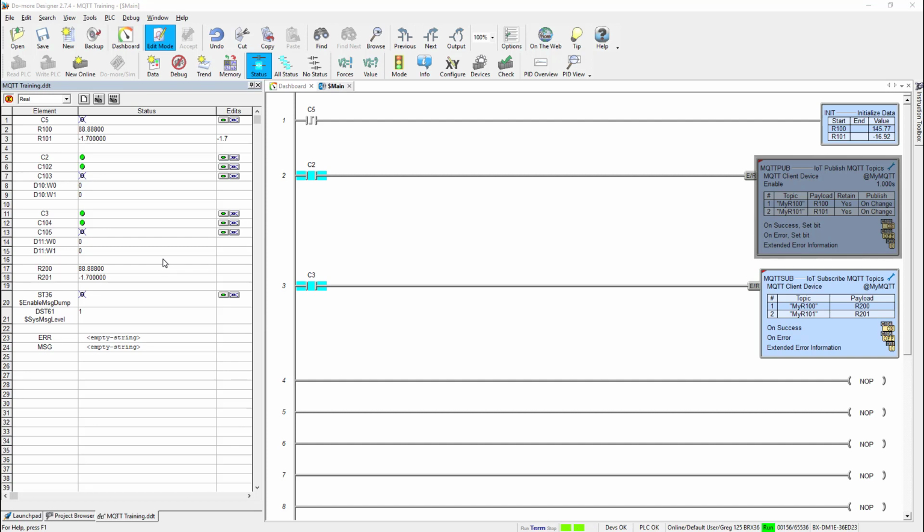Now, to get it to do this, it uses broadcasts, and we have to turn that ability on, which is why I have this ST36 up here. This is a bit called Enable Message Dump, and it's for troubleshooting. It's also associated with this value, DST61, which is the system message level. By default, this is set to 1. That means when this is turned on, only send the system error messages to Do More Logger. When I change this value to 2, it means send the error message and the system message. Send both of these to the logger. And when I have it set to 0, then of course it won't send anything.